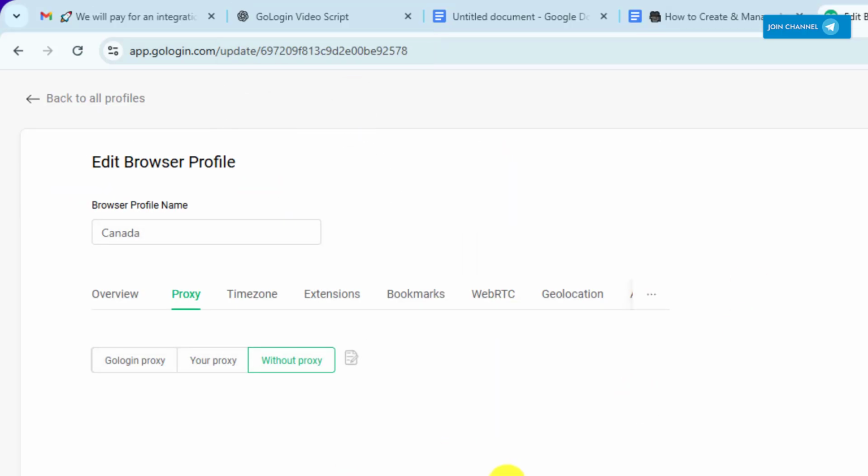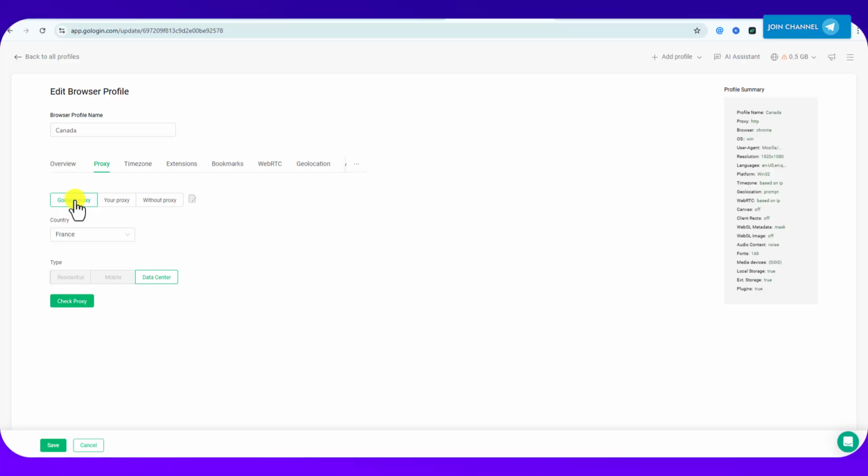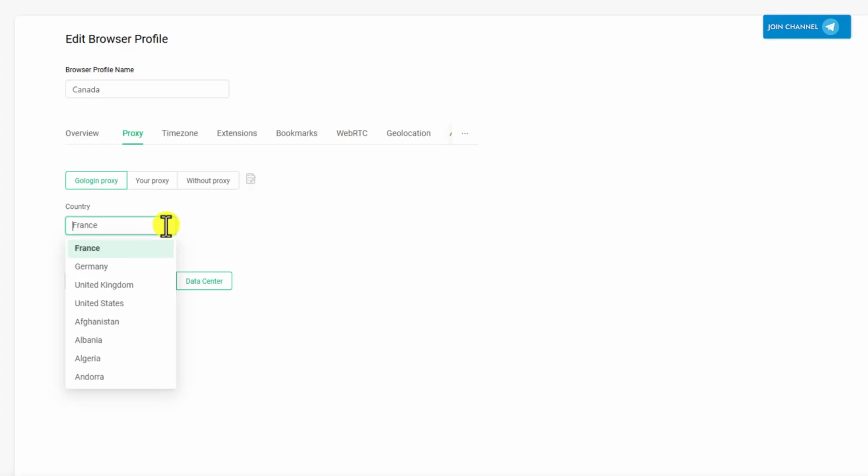Once you are here on settings, the first thing you're going to see is the proxy. Go Login actually helps you with free proxies so that you can use them to get the best result when trying to create multiple Gmail accounts directly from its dashboard. For the Go Login proxy, all you need to do is choose your preferred country. What country are you planning to browse from? Because I already named my profile Canada, I'm just going to select Canada for the country.